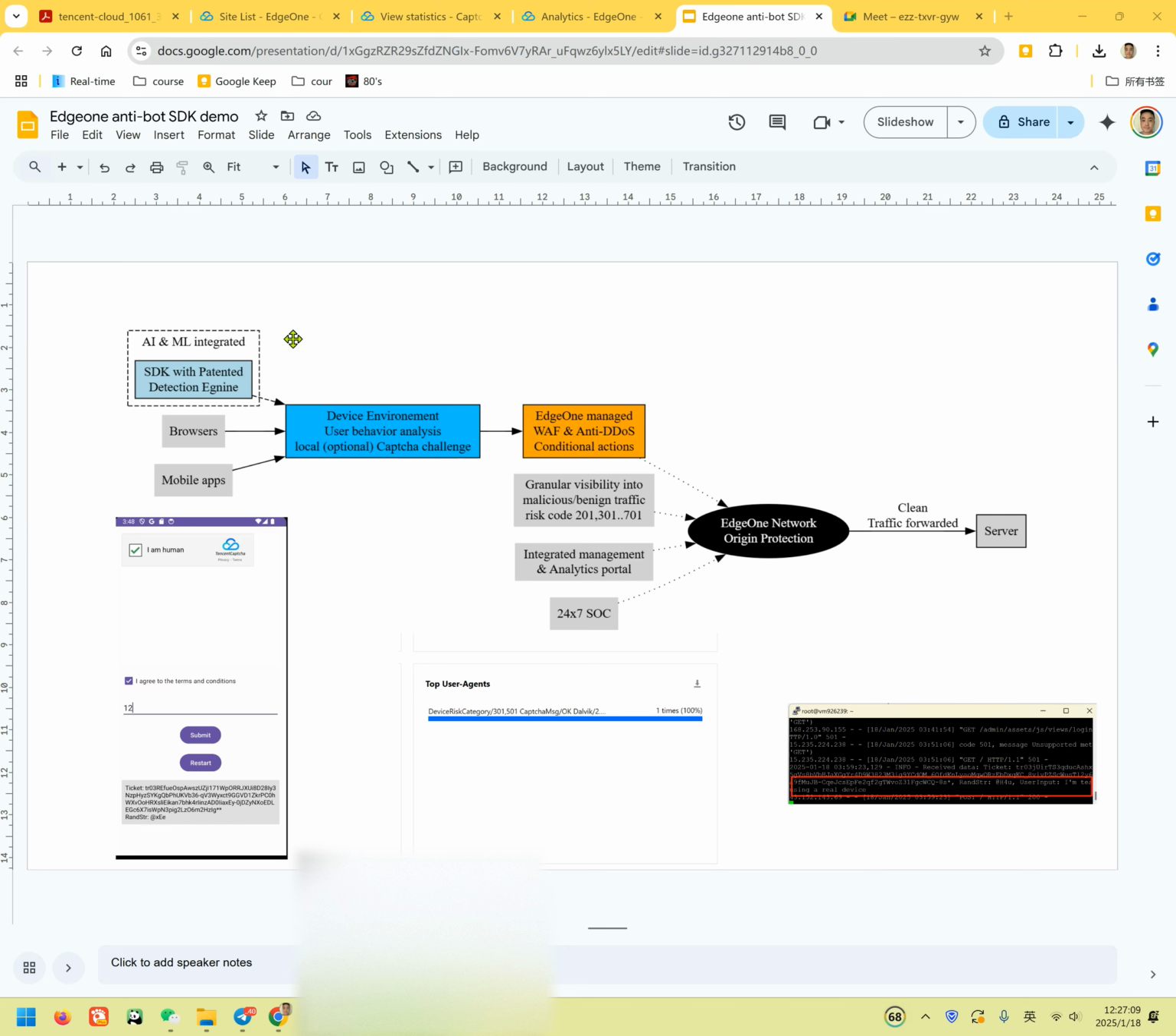This is a quick demonstration of the latest Edge Anti-Bot SDK. The prerequisite for it to work is that the app must be integrated with our Edge One SDK. Once the app is launched, the SDK will be triggered, doing device environmental security checks and user behavior analysis. Optionally, it will pop up a CAPTCHA challenge to double-validate that I'm actually a human, not a bot.